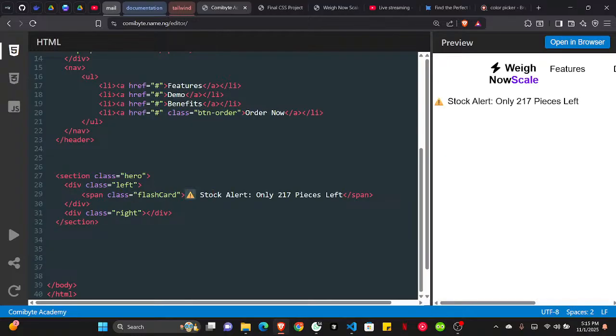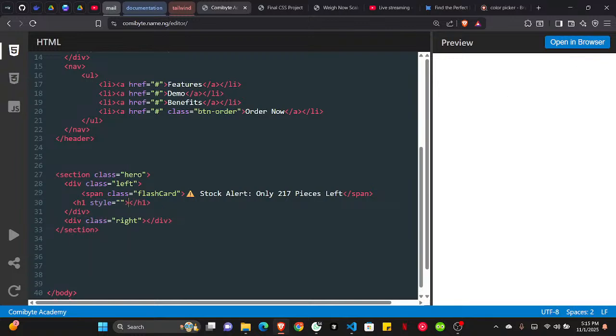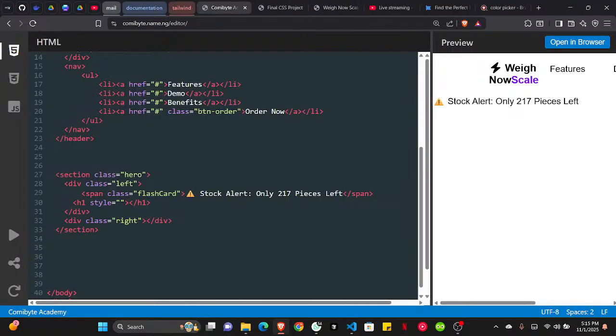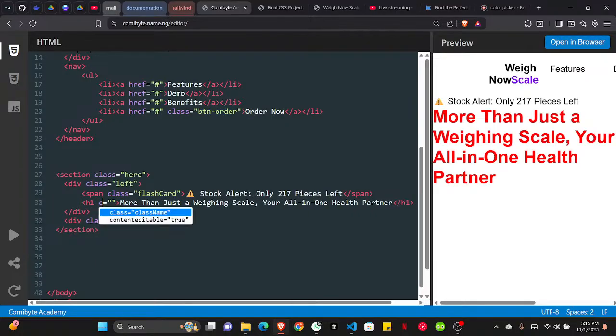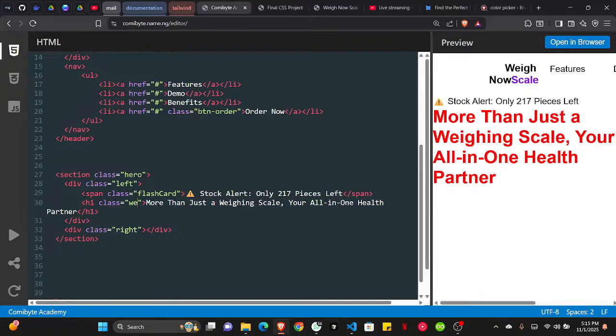Now this icon is on your laptop. You can look for the icon anytime you want. In fact, let's move on. The next part is this h1. In my h1 over here, we have some content that says more than just a weighing whatsoever. So I'm just going to come here and paste that inside. Now this is just going to have a class of, let's just call it way.